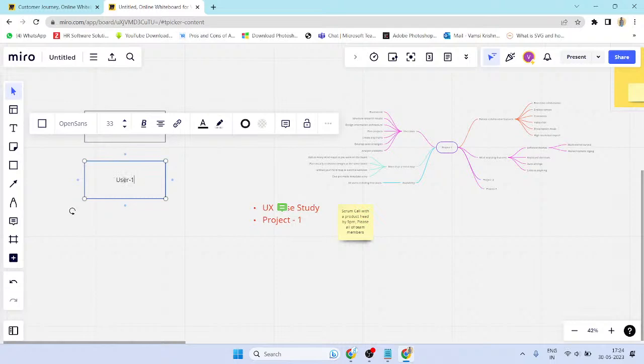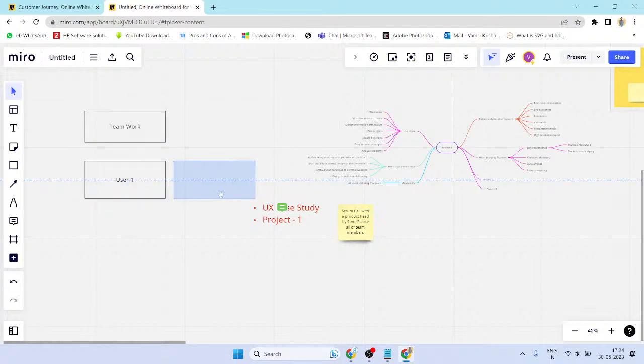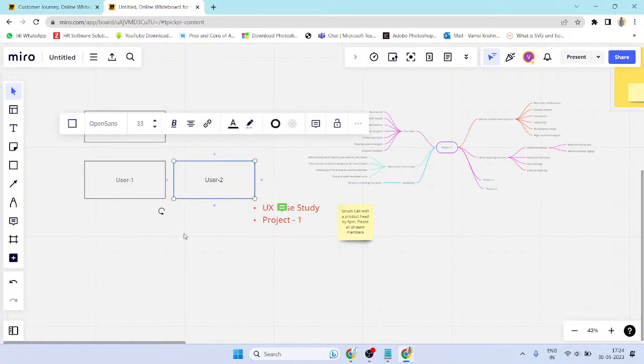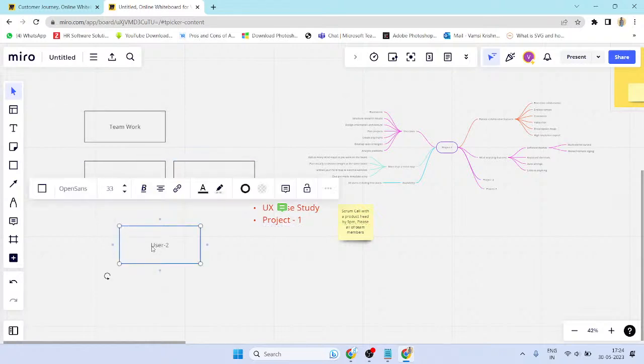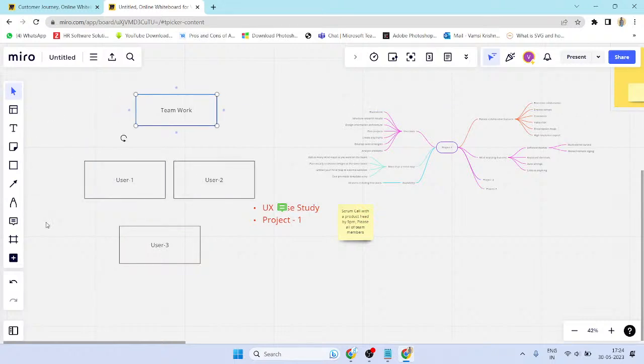User 1, user 2, and again user 3. So when we are taking the teamwork, select this one, the connector lines, click it and make the connectors from 1 to here, and again take the connector line to here. So take the connector lines from 3 to, and select the connector lines from 1 to. Any doubts?